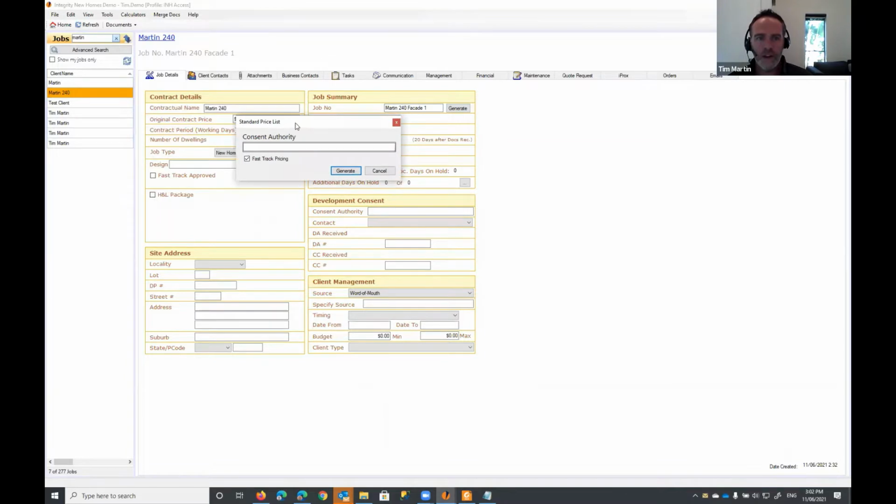The first thing you notice when you click on that button is it pops up asking you for a consent authority. As many of you know, when you're pricing things in iProx, you can change the price based on your consent authority and have different loadings depending on which area you're building the home in. So in this database, I've got a few. Nambucca Shire Council, for example, has a different loading to Coffs Harbour.